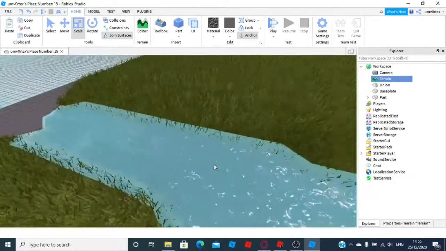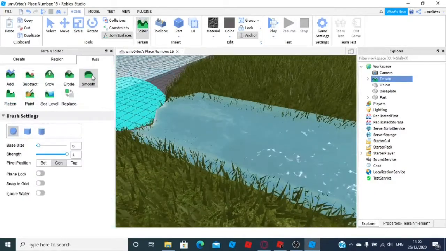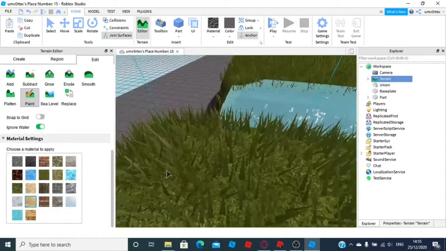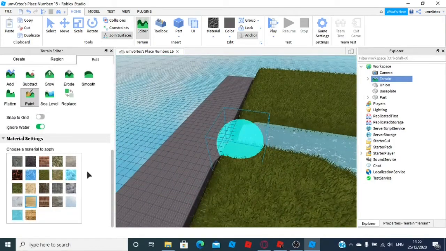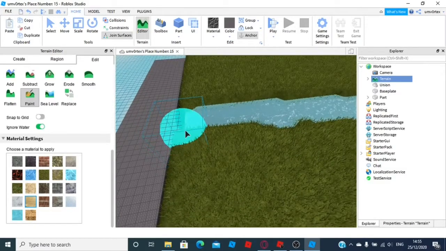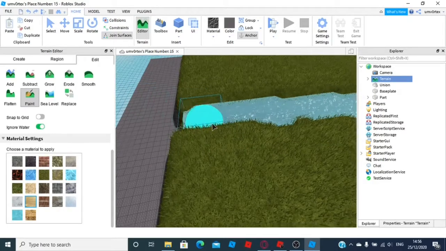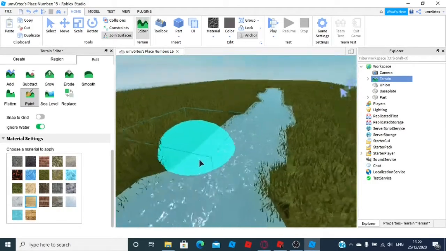If you want to, you can paint the outside to be like sand, but personally I don't do that really, because I think it's alright just like this, but if you want to, you could have sand around the outside. I'm not going to do that right now because this is okay.